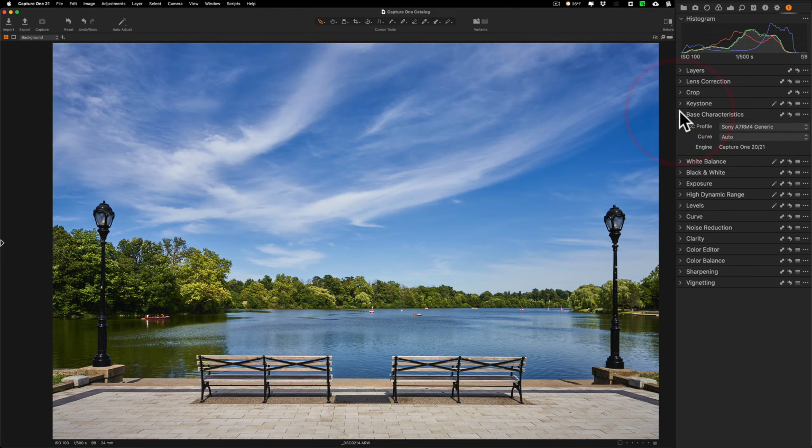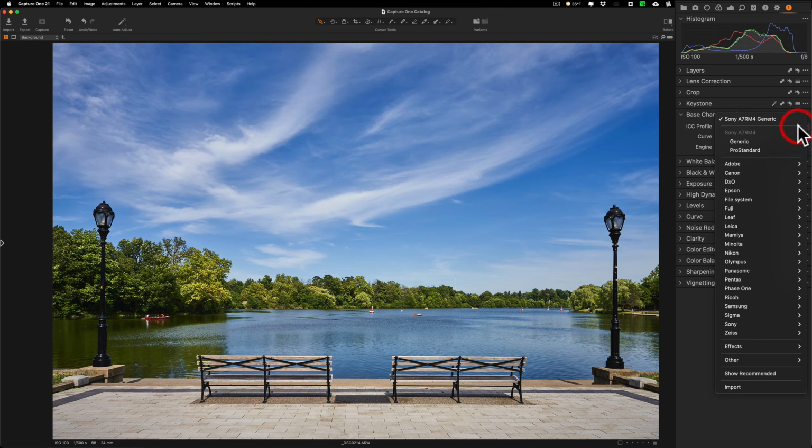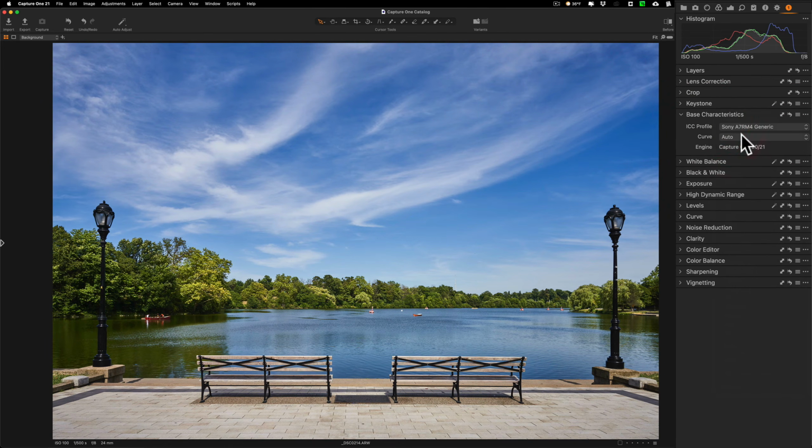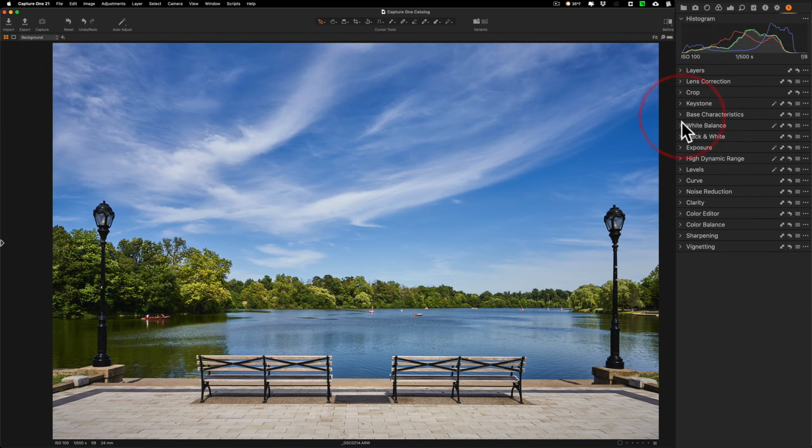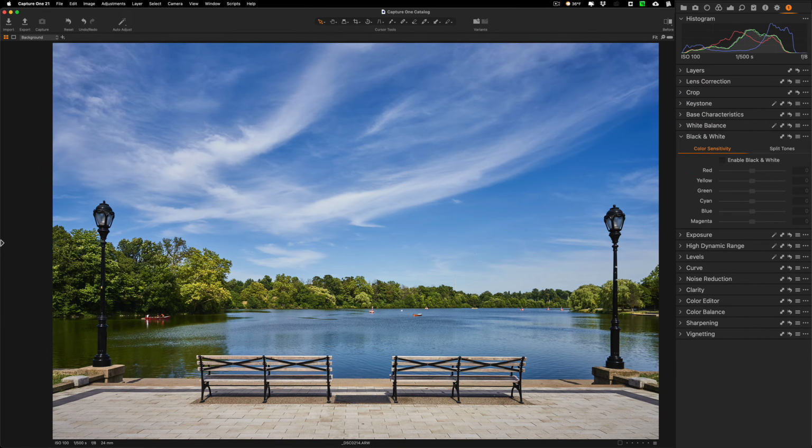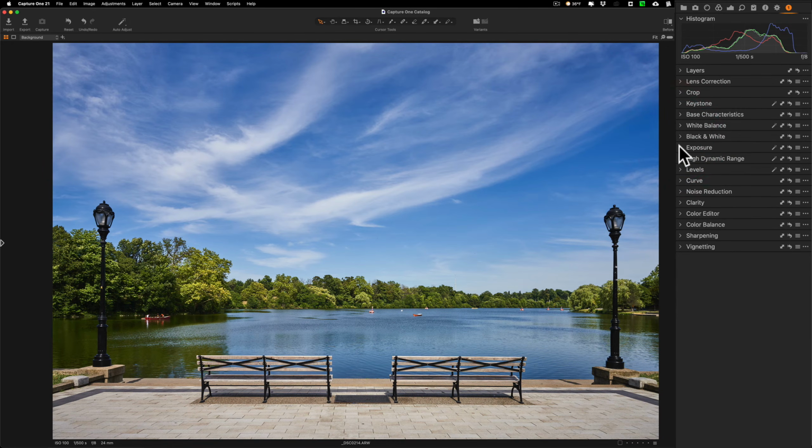Base characteristics. This is the profile that I might be using. This is a Sony camera. You could see right there. And then you could go through in the curve, and so whatever I might want to do there. Then I'll get down to white balance next. Then I do, if I'm converting it to black and white, I'll do that there.